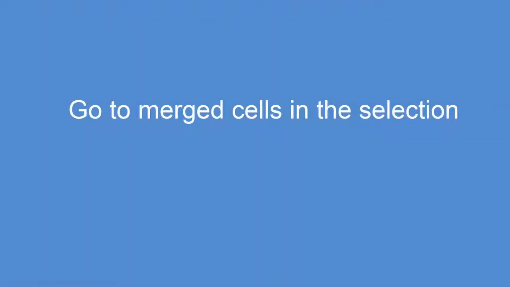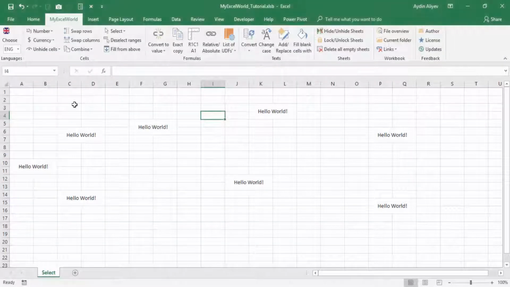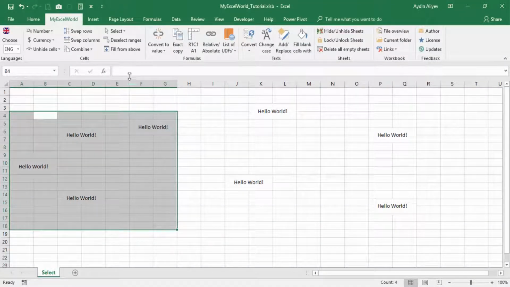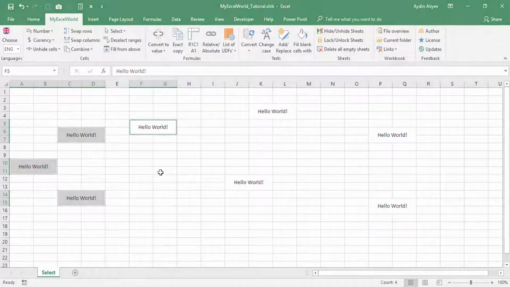Go to Merge Cells in the selection. Select Merge Cells in the selection. Go to Cells, and click on Select and choose Go to Merge Cells in the selection.